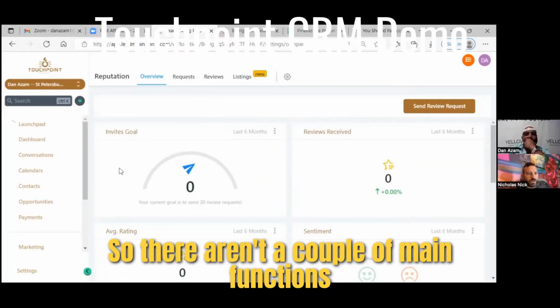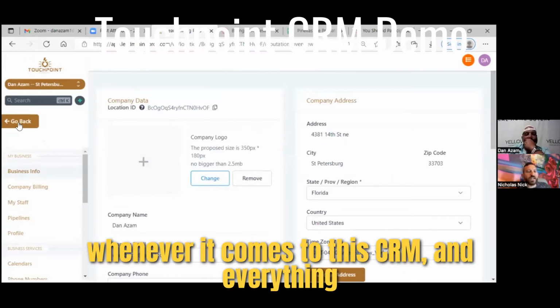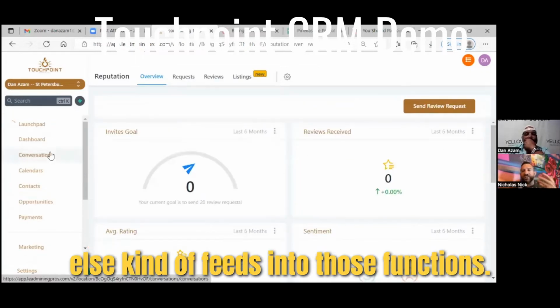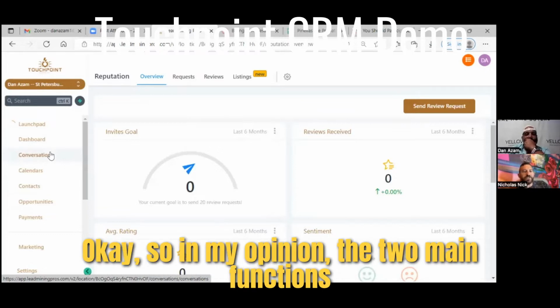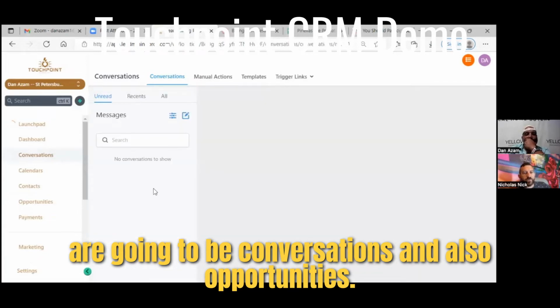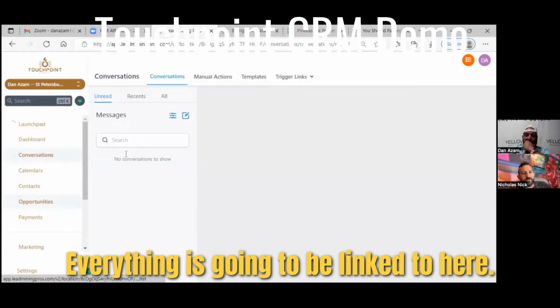All right, cool. There are a couple of main functions when it comes to this CRM, and everything else kind of feeds into those functions. In my opinion, the two main functions are conversations and opportunities. Conversations, everything's going to be linked to here.